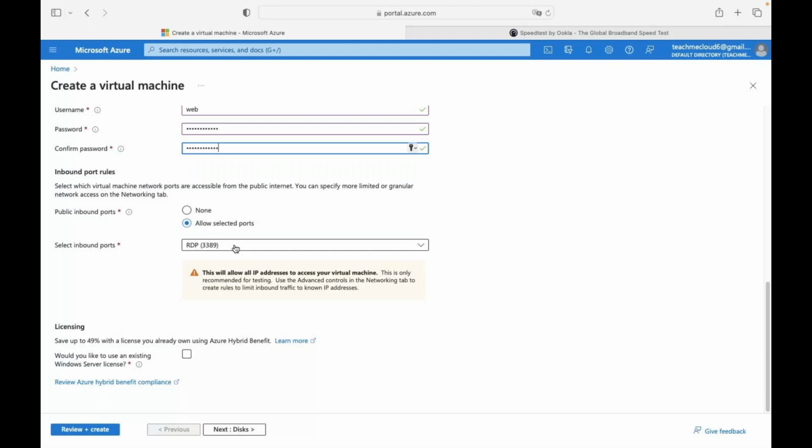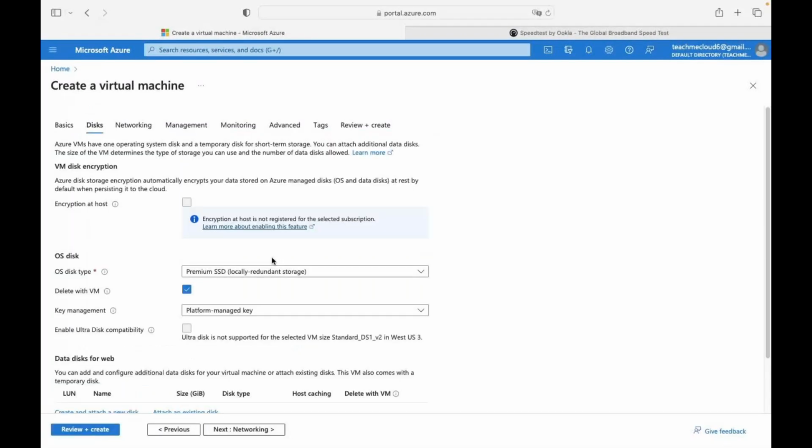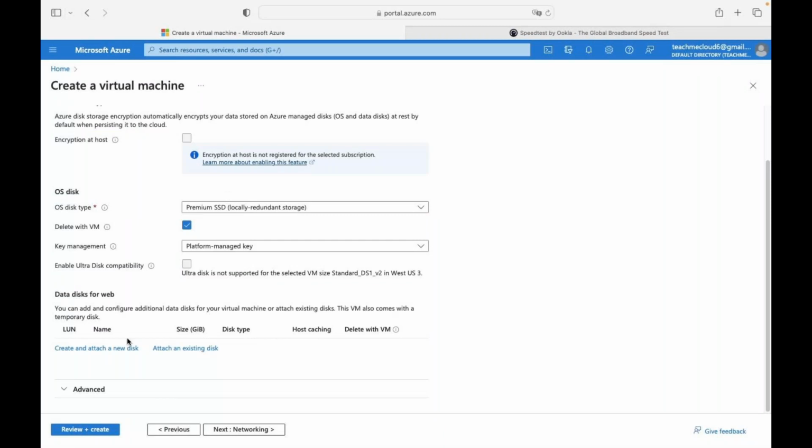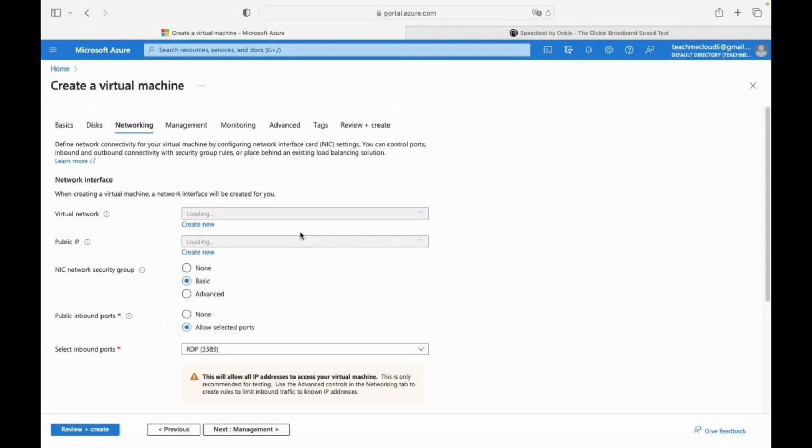Click next. By default, whenever we create our virtual machine, it will provide us an option to add a hard drive, but by default the hard disk is available with the capacity of 30 gig and 127 gig. No need to make any changes because we will add our hard drive once our virtual machine is ready to use. Networking, no need to make any changes because we are using a default virtual machine, so proceed with default vnet.